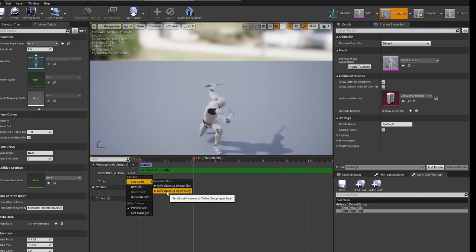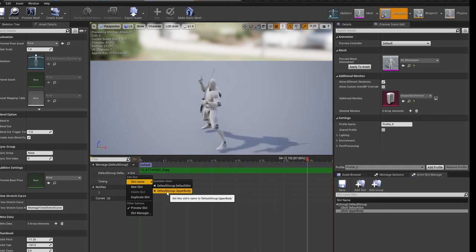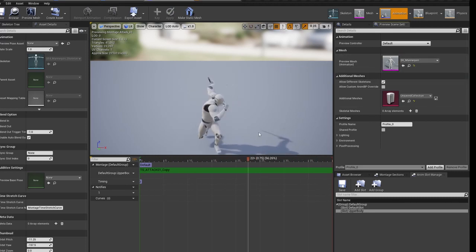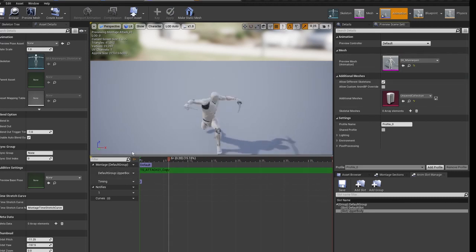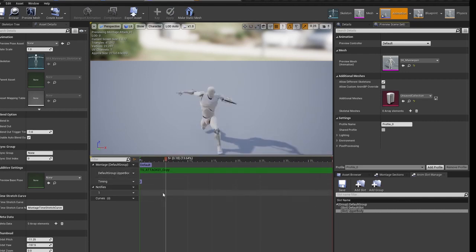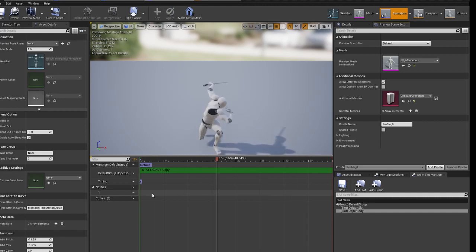Now here we're going to change the default slot to the upper body slot, and then just hit apply asset over in the top right here, and then it'll go back to business as usual. Now in this animation montage, we are going to create some anim notifies, and with these anim notifies, we are going to use those to select when we want the cue for the damage trace to go off.